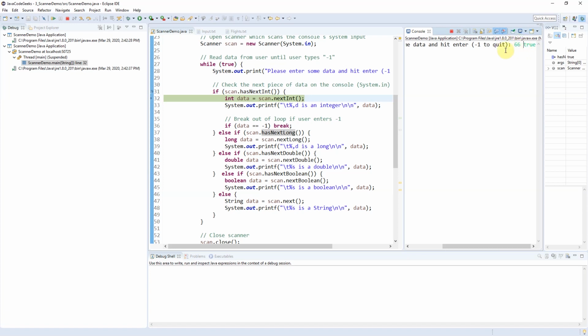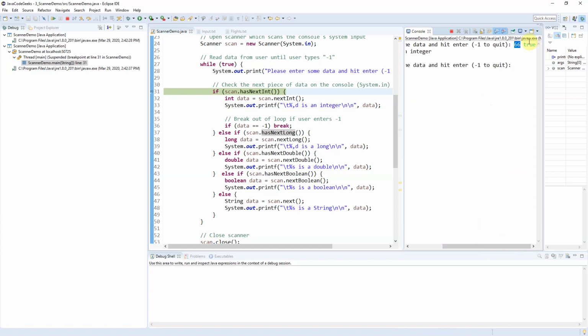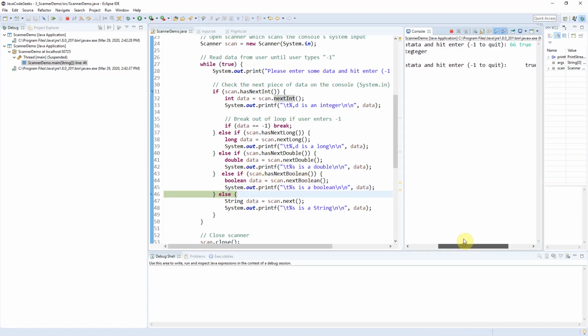So it's basically looking for all the characters it can find until it sees white space. It grabs 66 and says, all right, is 66 an integer? Yes, it is, so it reads in 66, and now we are left with just the word true out there. I go back through that while loop, and it says please enter some data again. Now it is examining true because true is still sitting out there on the console. So I'll run that hasNextInt. Nope. NextLong, nope. Is true a double? Nope. Is true a Boolean? And finally it says, oh, true is a Boolean. So it reads that Boolean into data and prints it out.